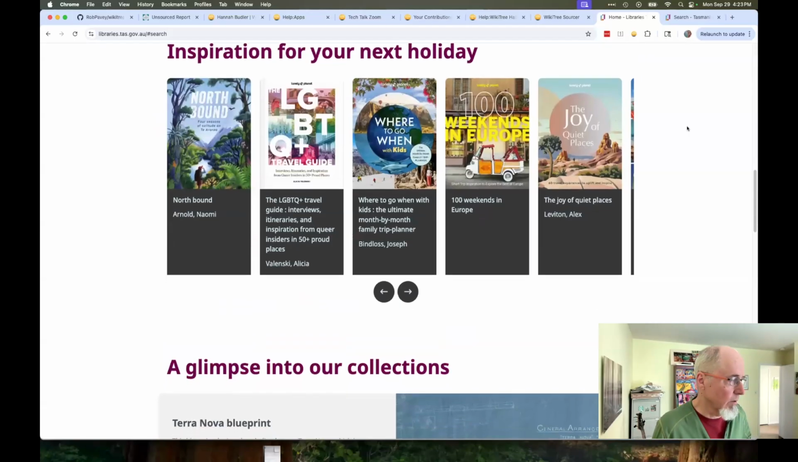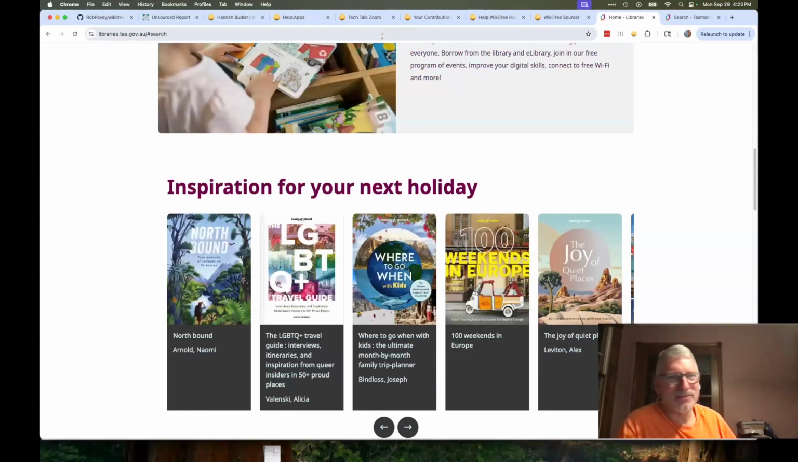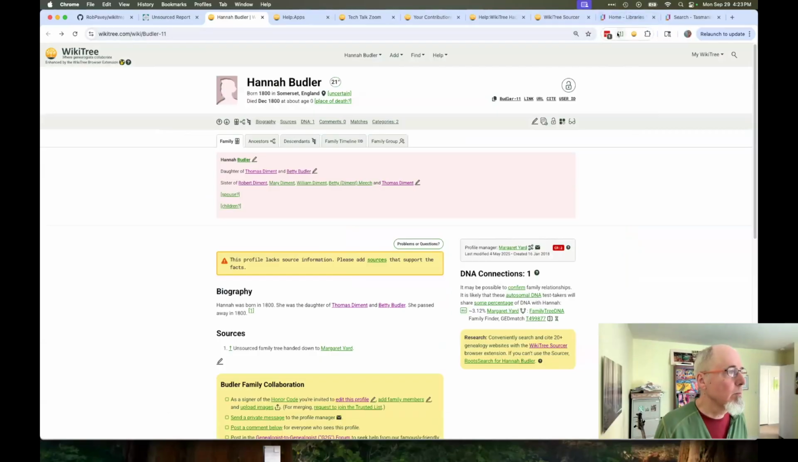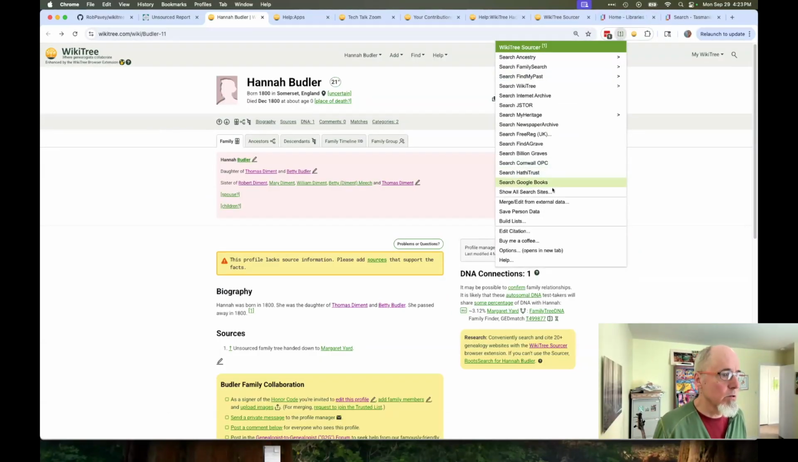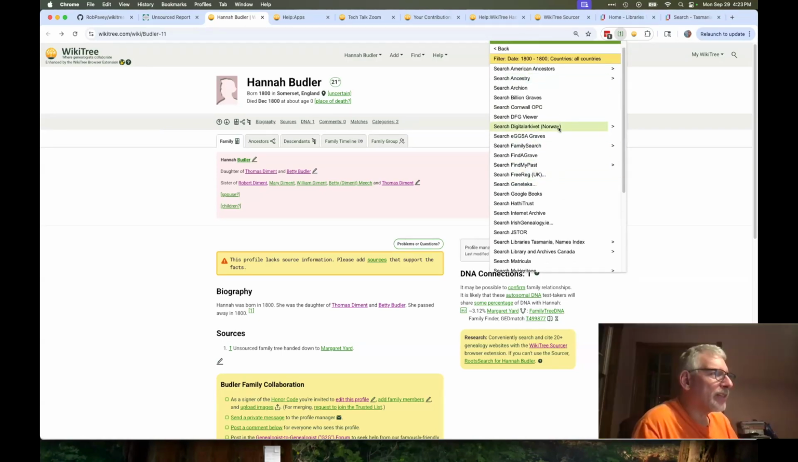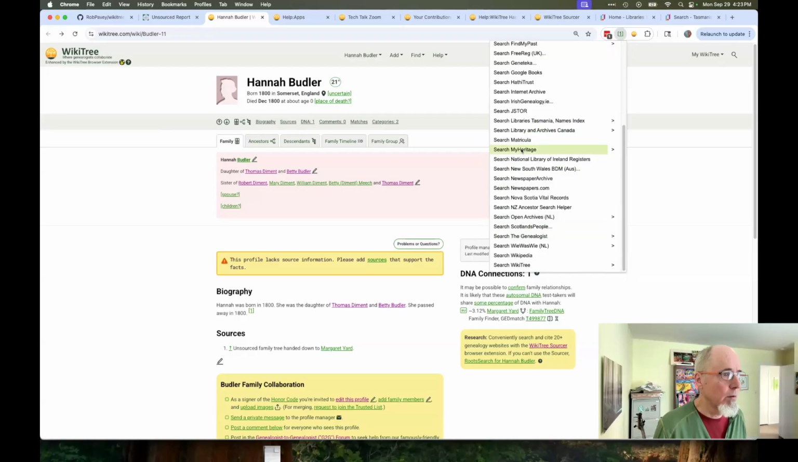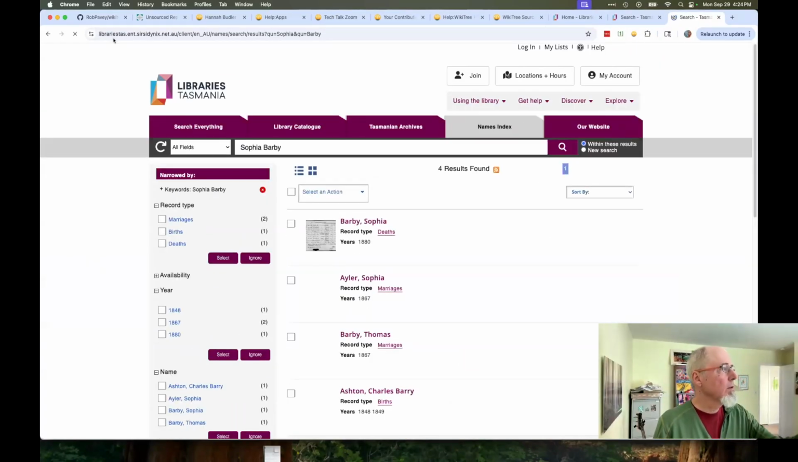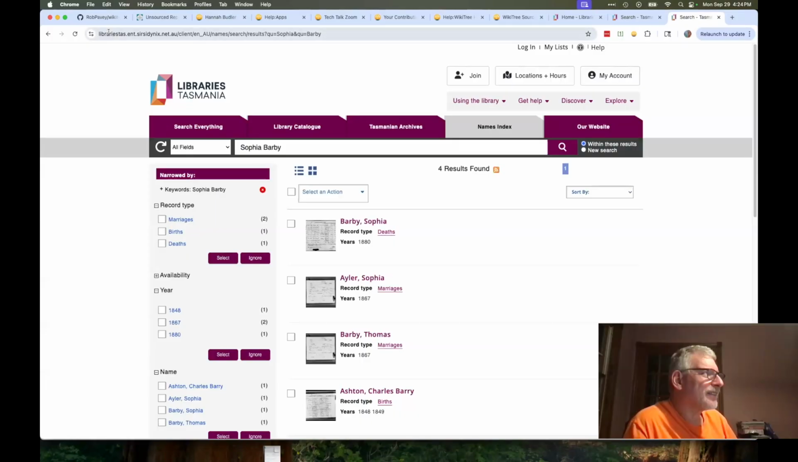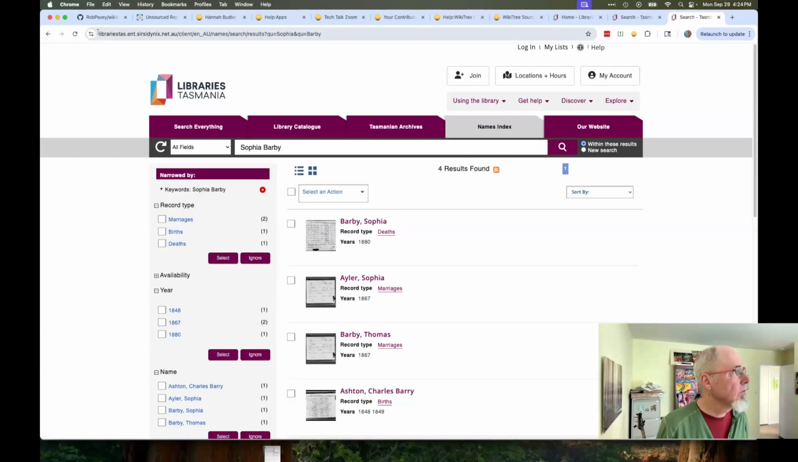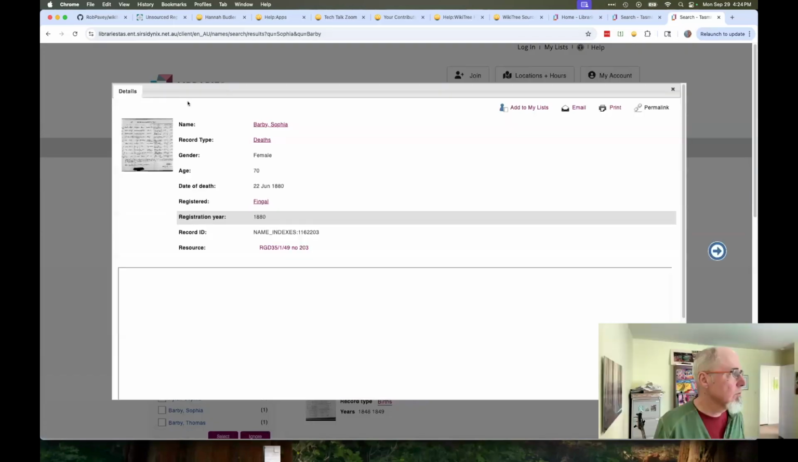I haven't looked at this site for a long time, but the other way of doing it is you can just go to a website. So Sourcer will search this site for you. Oh, wow. It's in that other one. It's Libraries Tasmania. Names index. I guess this one. So now, see, this looks different. This URL here is not the same as the one. So this says libraries tas.ent, whereas the one that Amanda shared said linctas.ent.